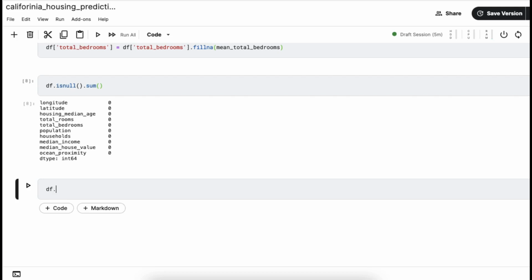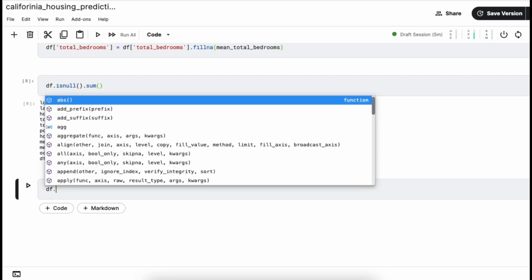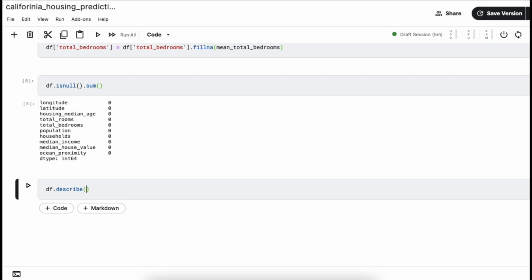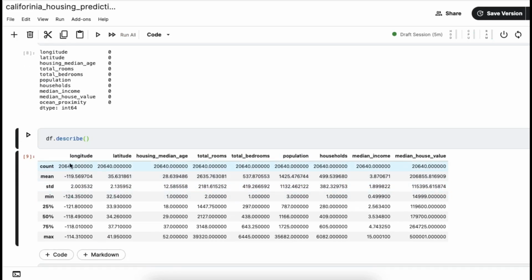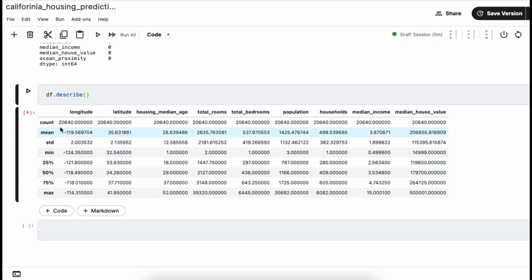If we want to see the description of the numerical values of this dataset, we can use df.describe. So this will return the number of entries in the dataset. It is equal for all the columns, and the mean of each column, the standard deviation, the minimum value and the maximum value, and also the 25% of values, the 50% and the 75%.